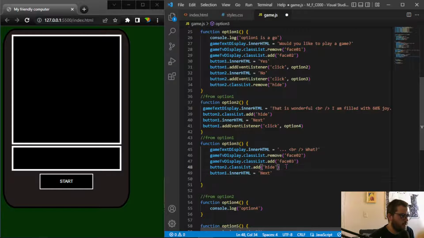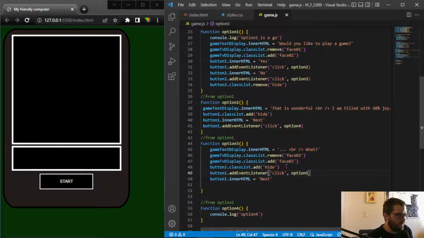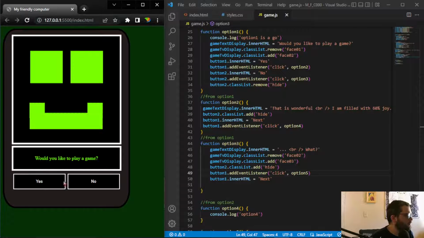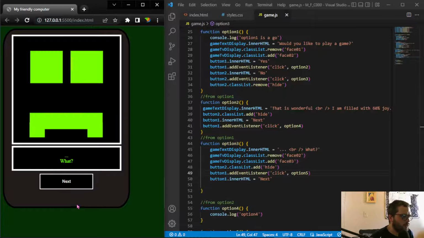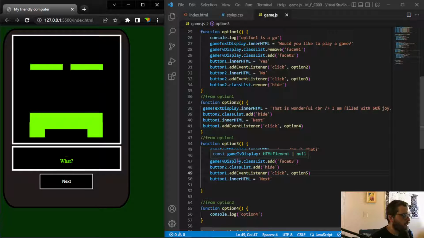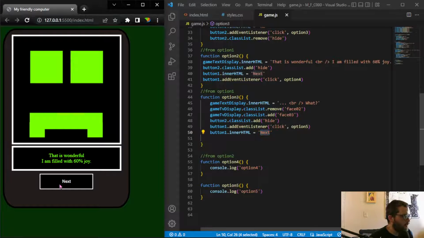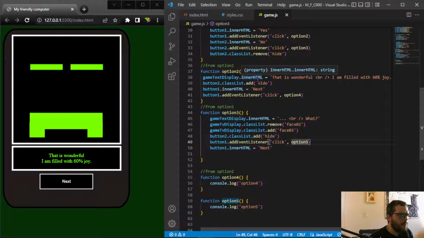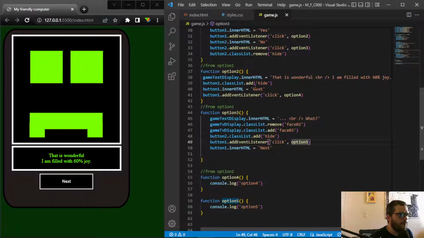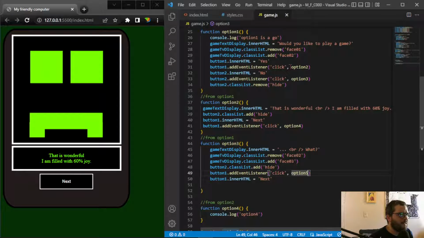Let's try reversing this order. So I'll assign an event listener to it first. No. What? Now, I removed the face and added a new face. I removed the button. Now, this next button should go to option number 5. But it's not. It's going to option number 2, like it is up here.